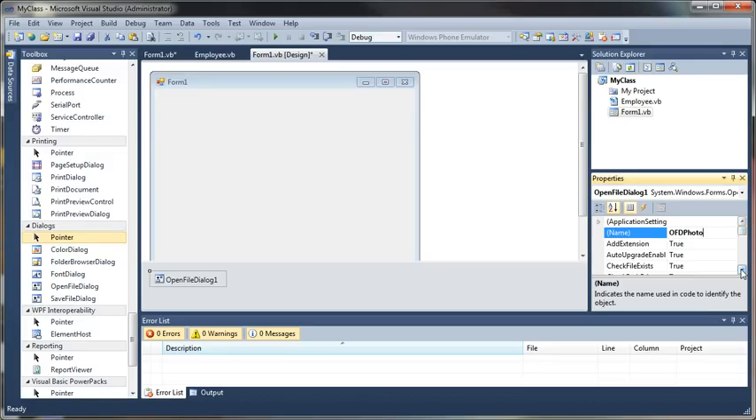And there's a couple of things we're going to want to set here. The filter, and this is kind of important. If you don't want to see every file on your hard drive, only files that relate to what you're trying to do. In our case, we want photographs or image files.